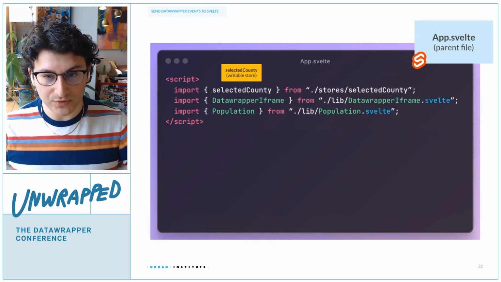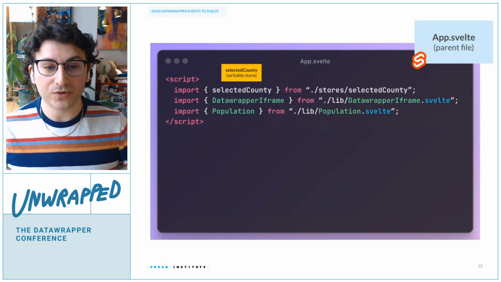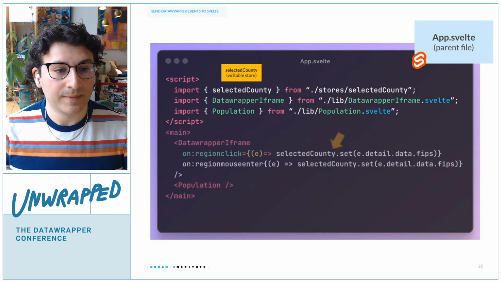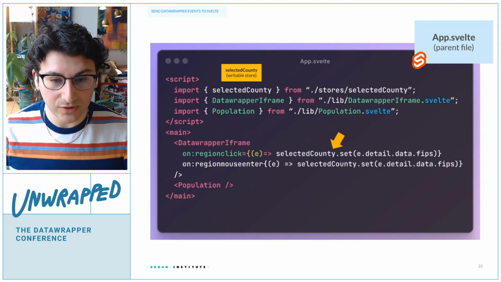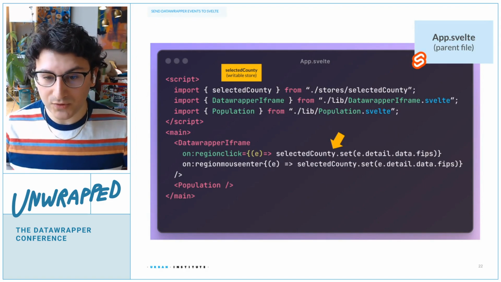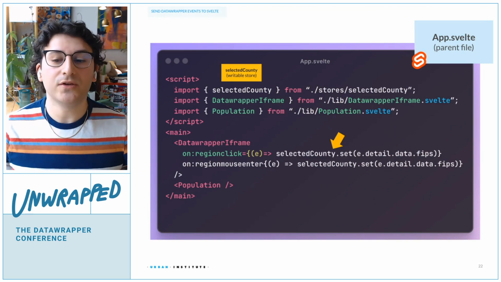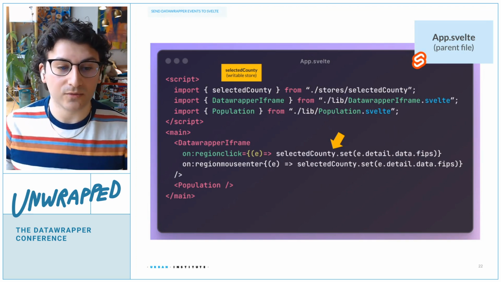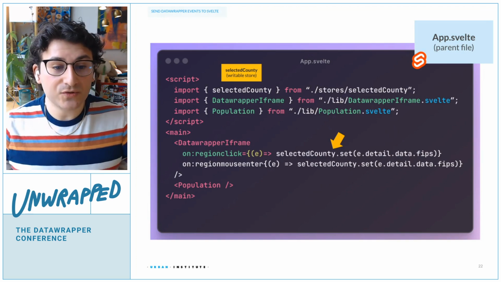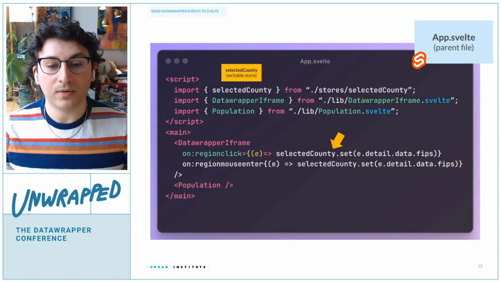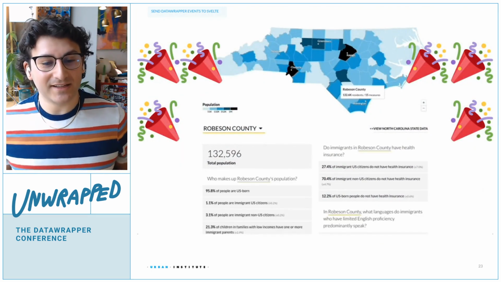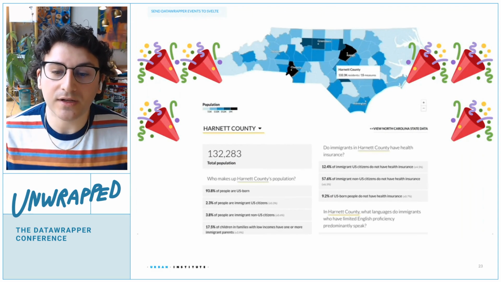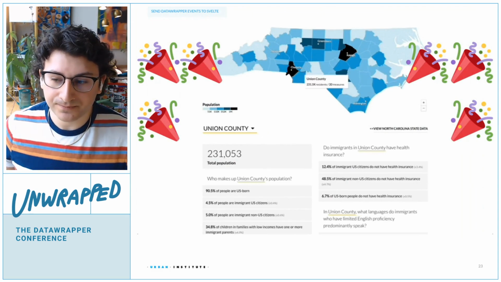Okay, cool. So let's bring it all together. First, we import the writable store. Then we import our two components, and we put them on the page. What I'll call out here is where we have our dispatched event, region click, where we're setting the writable store to that FIPS code. That's that unique identifier that we have in the North Carolina map. As soon as you do this, everything is now wired up and interactive. And so confetti time, right? This is really the core functionality of this application.